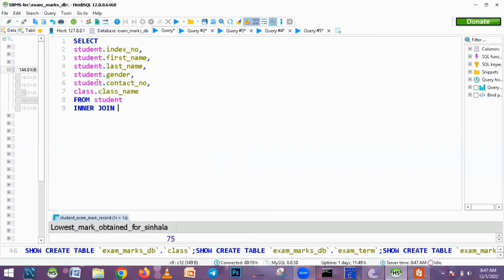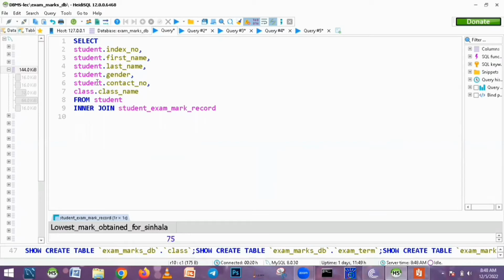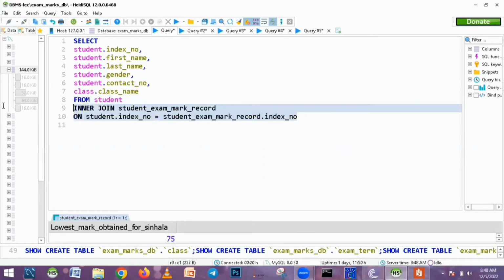So in the subquery part, we can also use inner join for our easiness. So I'm using inner join to join tables, and after that I will find my details using subqueries. So inner join student exam record on student table. I need to get the index number, and index number equals to student exam record mark foreign key index number, and I will use that to join the next table.